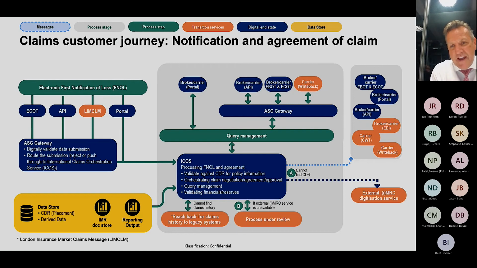So David, you'll probably say, is there a list about that? There will be a list of what validation it's doing, but I couldn't point to it just at this moment in time. So what will happen then is you've got a first notification of loss, and it's gone through a fairly meaningful but light validation against the core data record, and that's when your negotiation starts from that point of view.